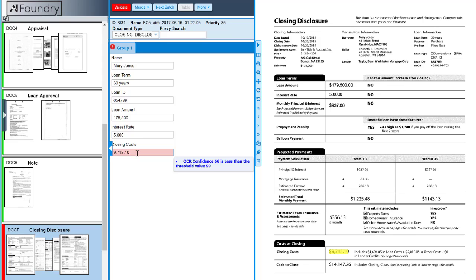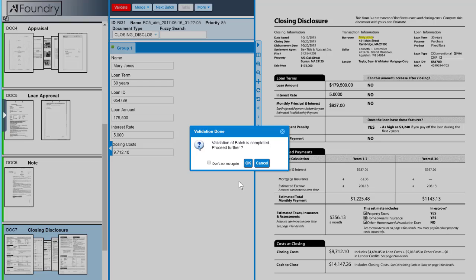You can set the OCR confidence thresholds higher or lower for various fields. In this case, the closing costs confidence threshold was set very high because it's a very critical field and it's absolutely critical that we get it right. Selecting any one of these fields will go ahead and highlight the value that was selected. We're going to go ahead and validate this field since it did fill it in properly. And because there are no other documents in this batch that require validation, all the fields have been properly validated, the batch is completed.